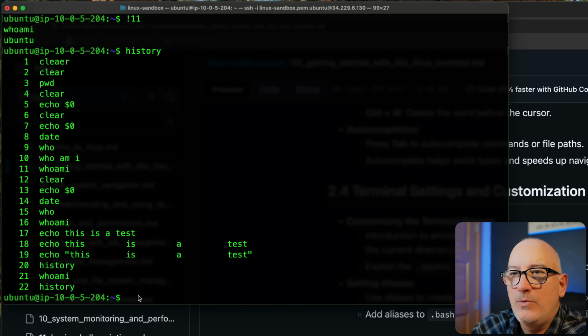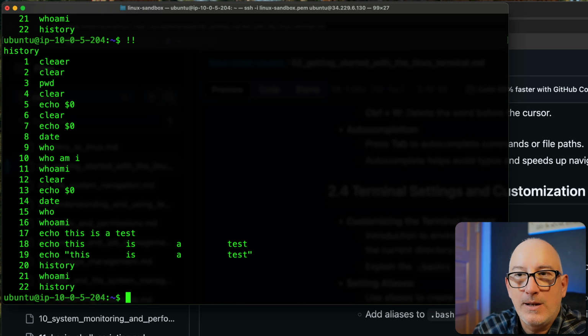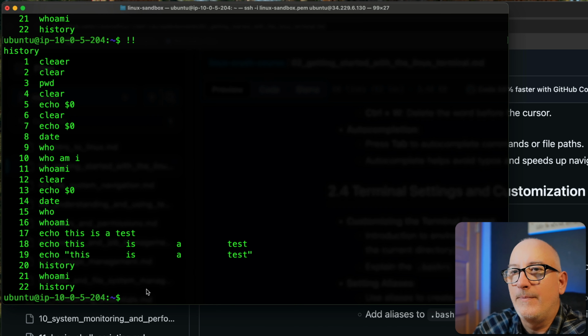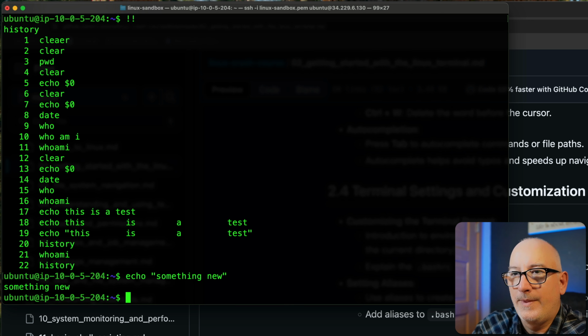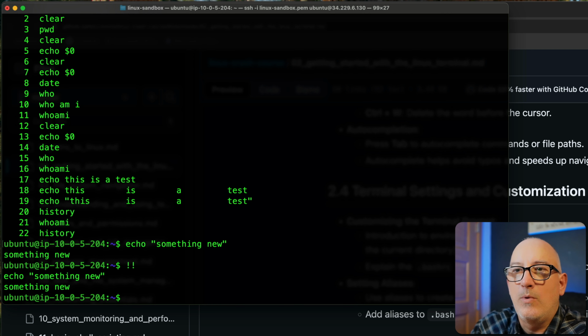If I wanted to just repeat the last command, I can say exclamation exclamation, and that'll repeat just the last command, which is going to be history in this case. So I ran it and I get the history. So let's say, echo, here's something new. That's the last command. If I want to run that again, I put exclamation exclamation, I hit enter, and it'll run that something new. And you can see it actually shows you the command it ran, and then it executes the command.